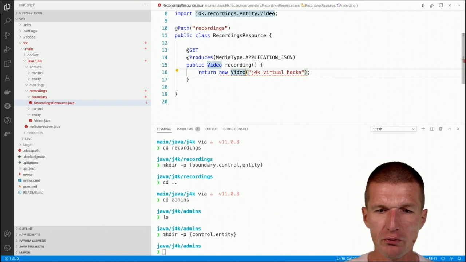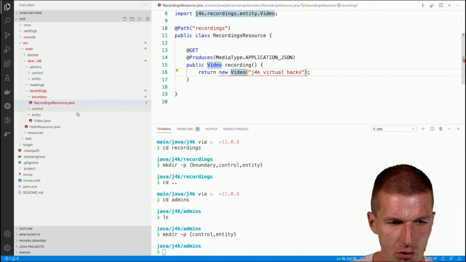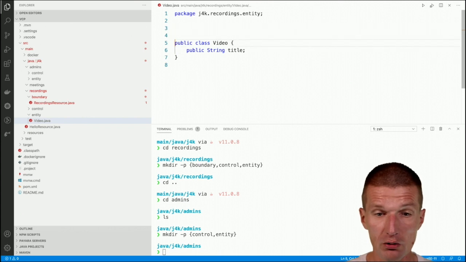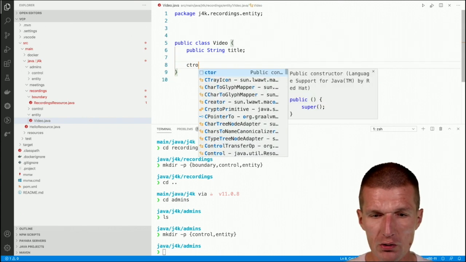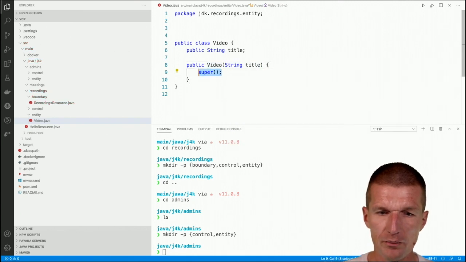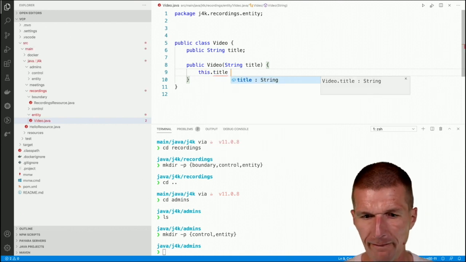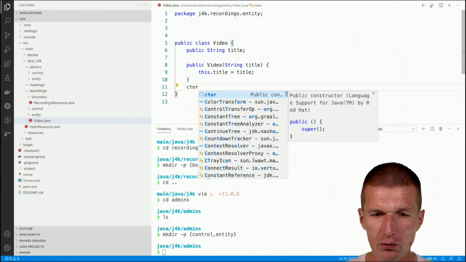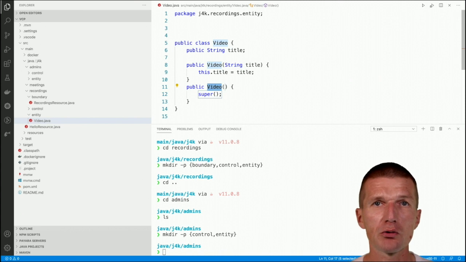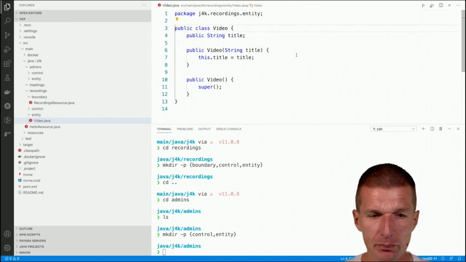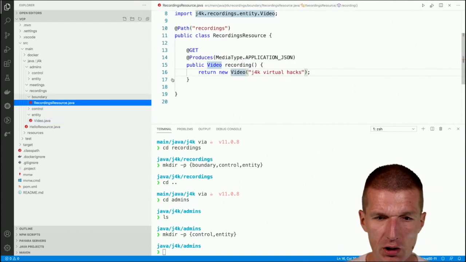The video has to be imported from the entity package. The other problem we have is there is no constructor, and I would like to have a constructor for convenience: title equals title. We also need a default constructor. If you would like to save the message, we need a default constructor, otherwise we get an error, because the container won't be able to deserialize the message. So, okay, now we have it.